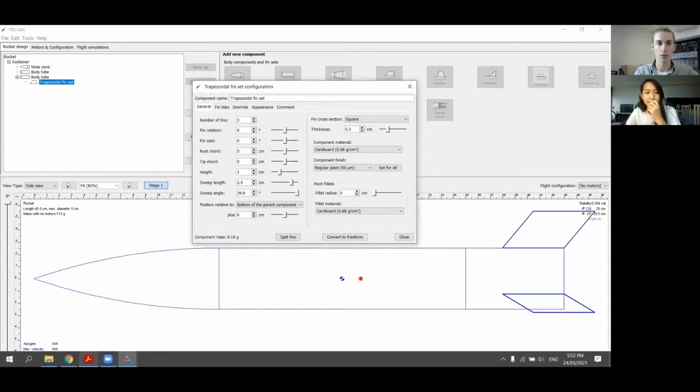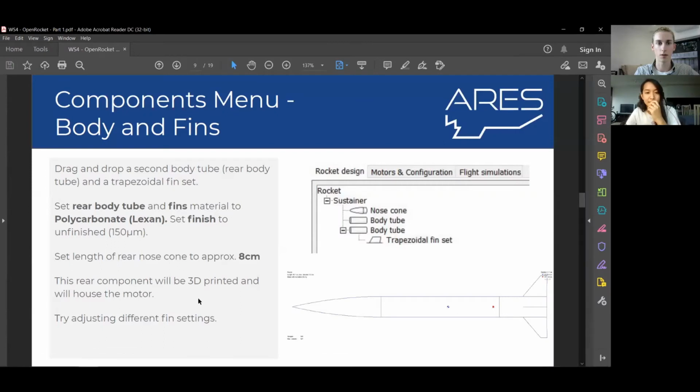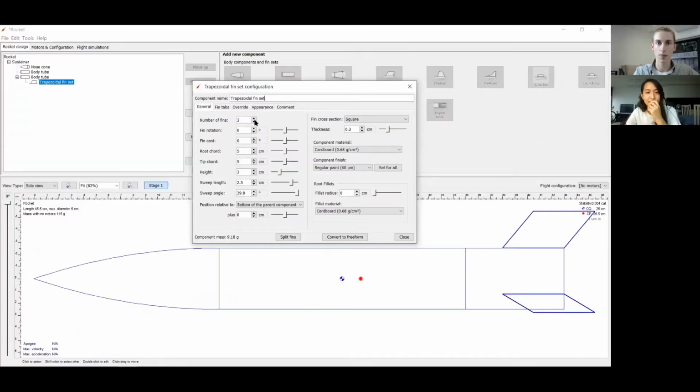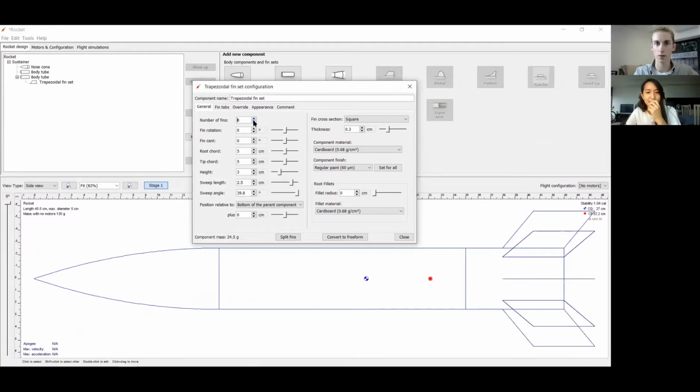And there are heaps of options for the fins. So let's look at the fins slide. Oh, there's no fin slide. Sorry, I'll just do it in the software. So there are heaps of different options. We can adjust the number of fins that we want. Generally, more fins is more stable. However, we're typically not going to go above 4.